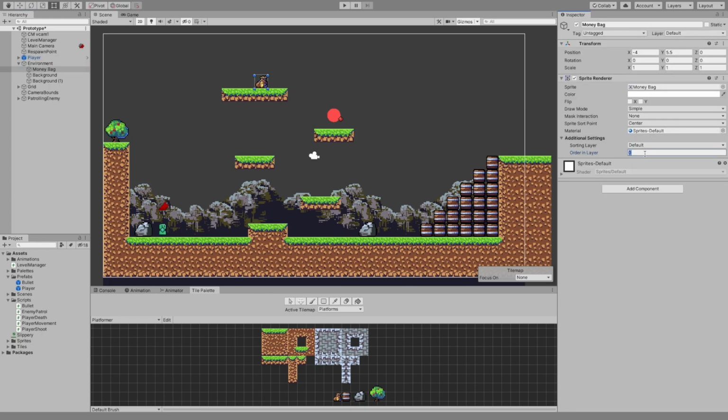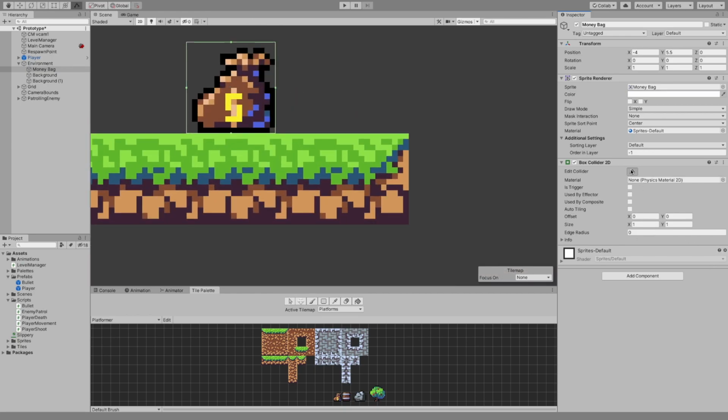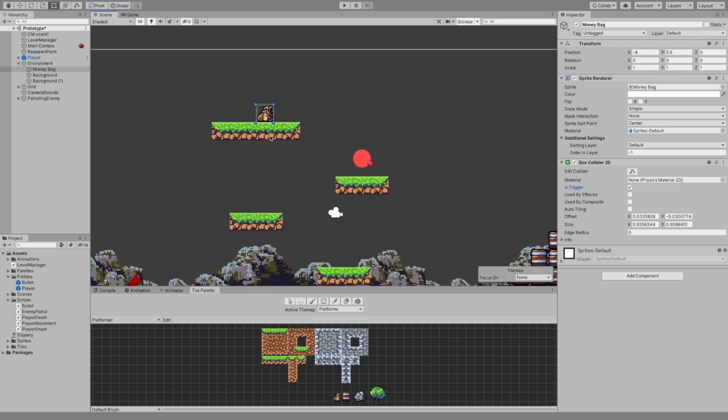I'm also going to set these to -1 in the background because sometimes they apply before our player, which we don't want. The second thing we'll do is add a component, and I'm going to select a box collider 2D. I'm just going to zoom in a little to make sure it's a bit more accurate. I know it doesn't really matter, especially when it's a collectible item like this, but there we go, that's fine. So now we have a money bag with a collider, and it's going to be a trigger because we want to trigger something.